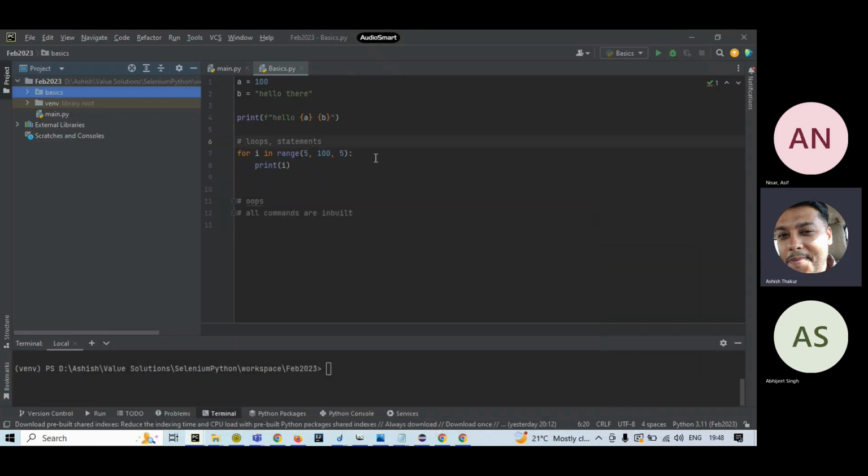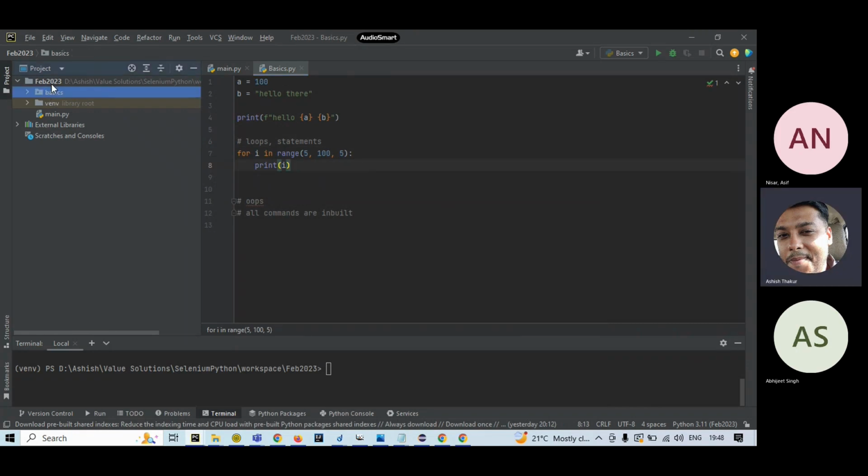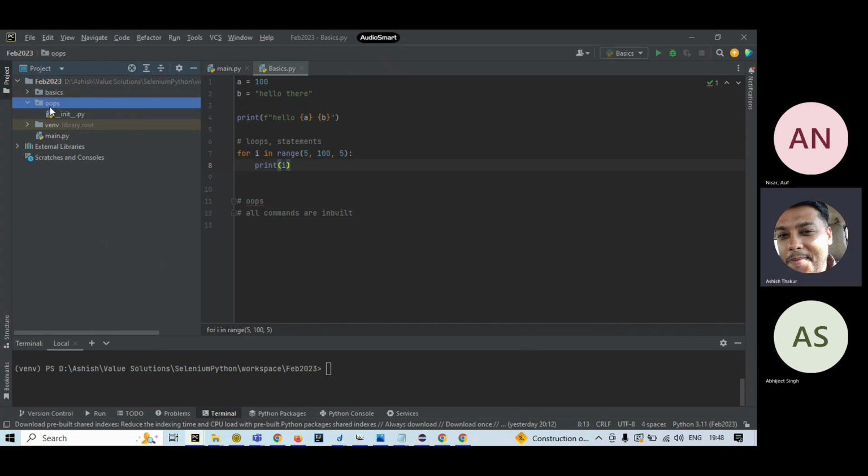First of all, I'll make a new Python package over here named OOPS. So we'll be starting off with object-oriented programming. OOPS is actually the real background for everything. You cannot do anything without learning OOPS, in case of Selenium, whether it is Selenium with Java or Selenium with Python, anything.